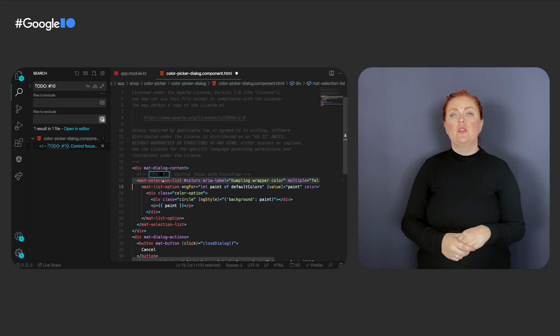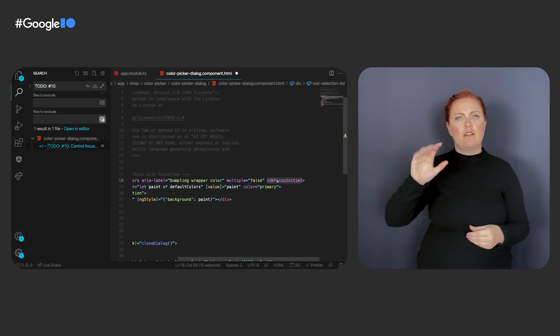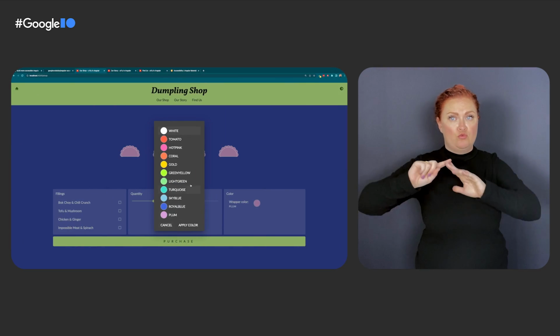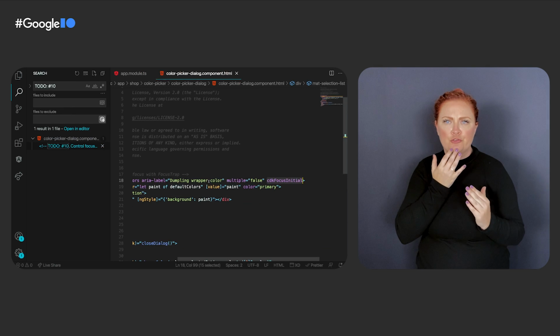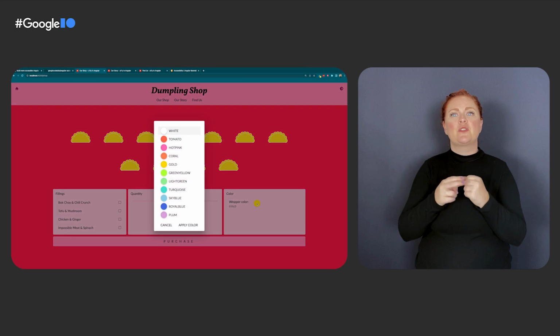So here I'm going to make one change, which is just adding this CDK focus initial, which is saying this is where I want the initial focus to be on that list of colors. And it's as easy as that. And then if I save it and I go back, it's recompiled.